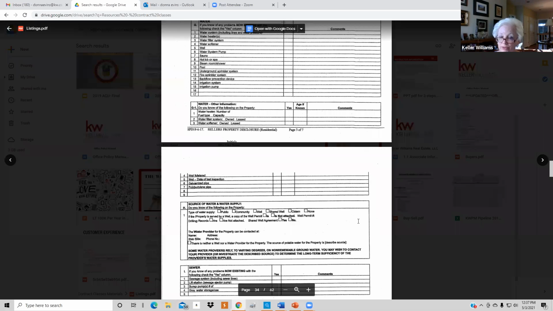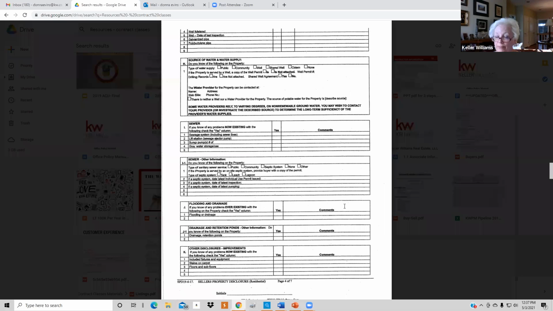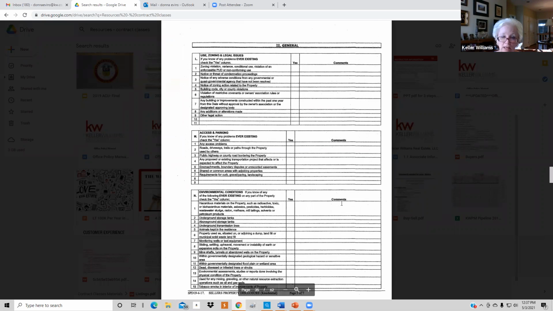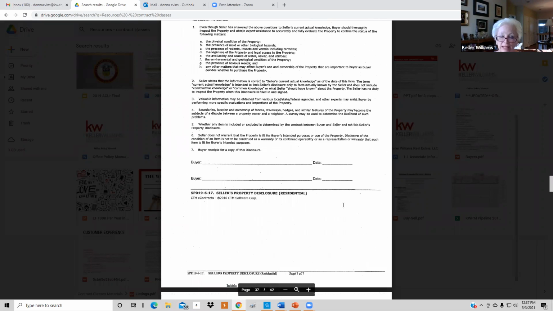Here's where your water source is in the seller's property disclosure. And take the seller's property disclosure with you when you do your inspection. So this is all filled out by the seller, and they sign and buyer sign. Buyers only sign its acknowledgement. It is not that they're agreeing with what it says. They're acknowledging that they received it.